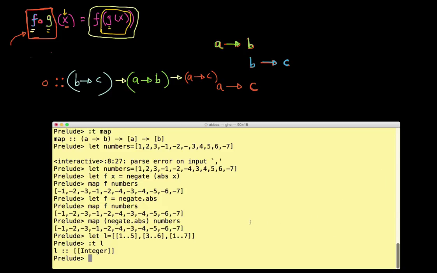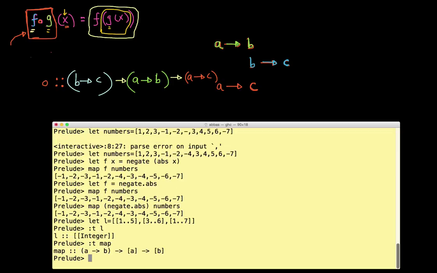What I can do is say, okay, you still want back some type of list at the end of the day, right? So why don't I use a map function here? I'm going to create a placeholder for the function that I'm going to pass in. Just as a recap, the type of map is that it takes a function from A to B, takes a list of A's, and gives you back a list of B's.